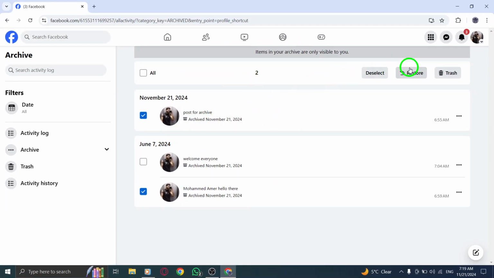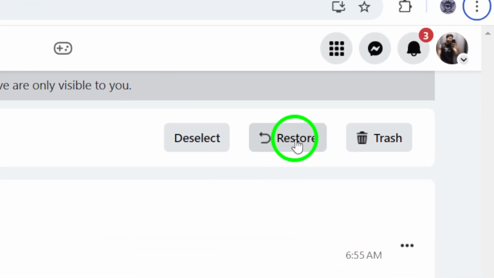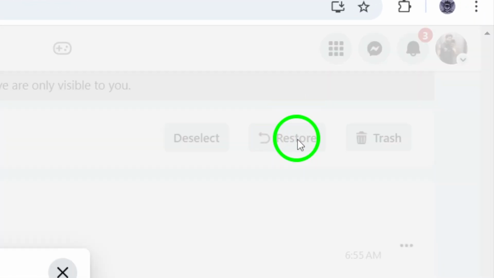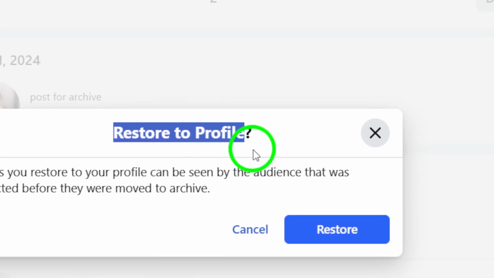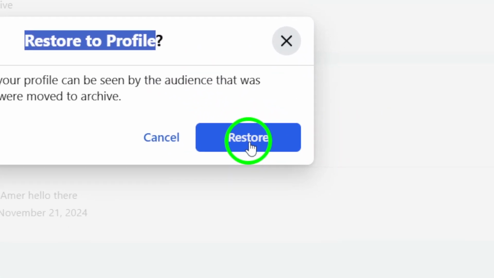6. After selecting the posts, click the Restore button. A confirmation message will pop up, asking you to confirm the action. Confirm it, and the selected posts will be restored to your profile.